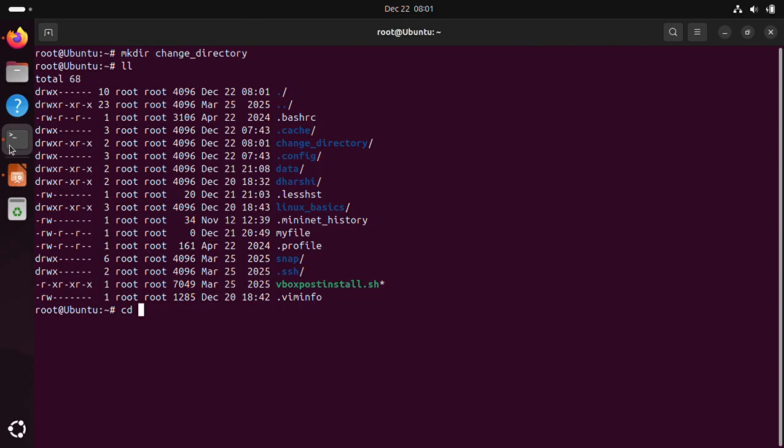But here in the terminal, I'm unable to navigate with my mouse, right? So I will provide a command: change my directory to change_directory. When I give this, I'm inside this path. Previously I was in the home path. Now I'm in root slash change directory.